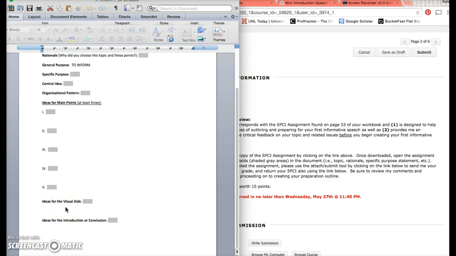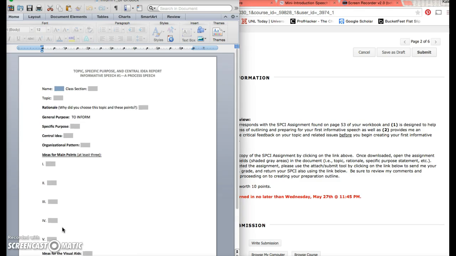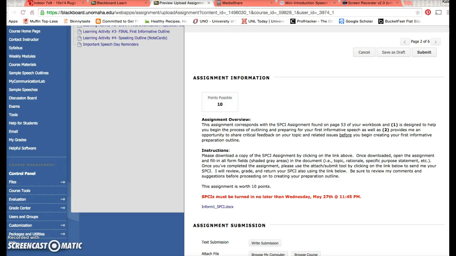Ideas for your visual aid are simply ideas. It may change. And ideas for the introduction or conclusion are simply ideas. Again, it may change. This form is a 10-point assignment and it allows me to approve your speech topic. Please make sure you submit it by Wednesday, May 27th, or it is a 0.